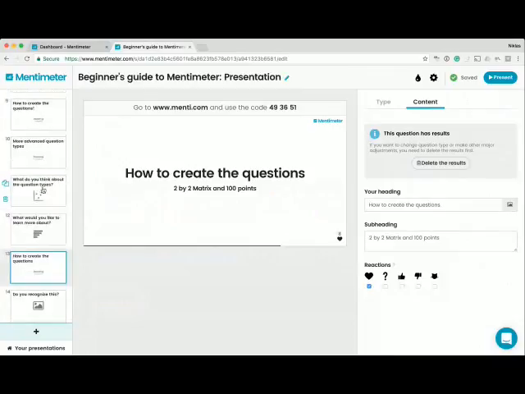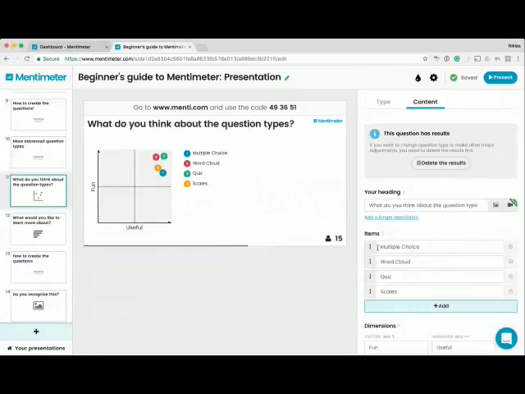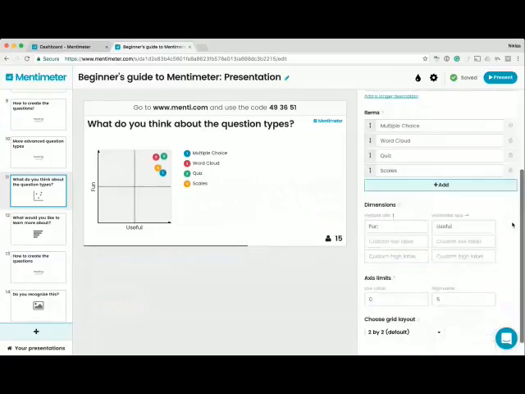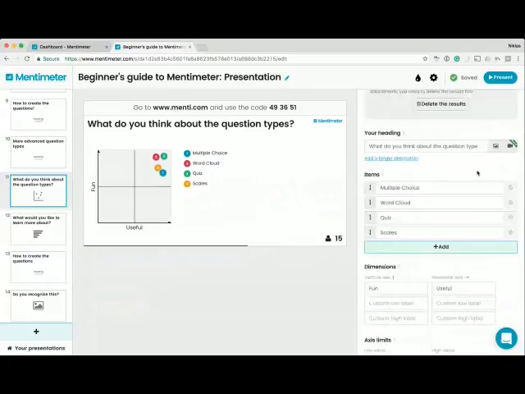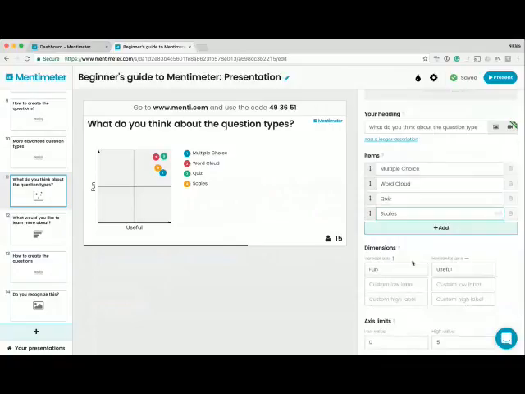We started with the 2x2 matrix, and I hope at least that you have easy to vote on. It looks a bit complicated right here because there are a lot of different options that you can use. But I just added a heading, what do you think types, and then I added the different question types as items that you can rate. And here on dimensions, I had fun axis and useful as a horizontal axis. So as I mentioned, for example, you can use impact versus effort for this one. Just try to have dimensions that don't coincide, that don't say the same thing.